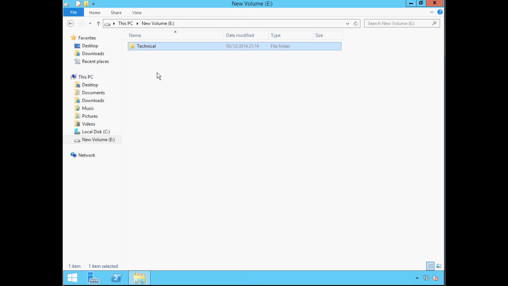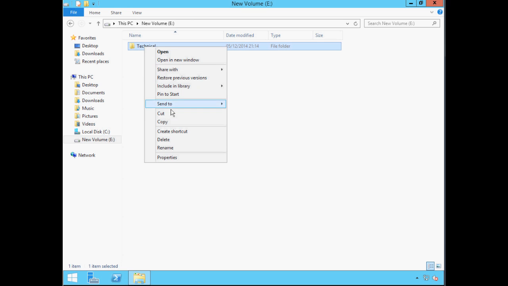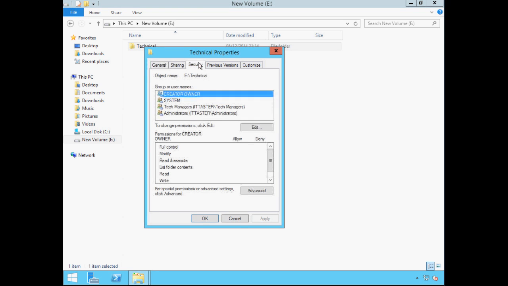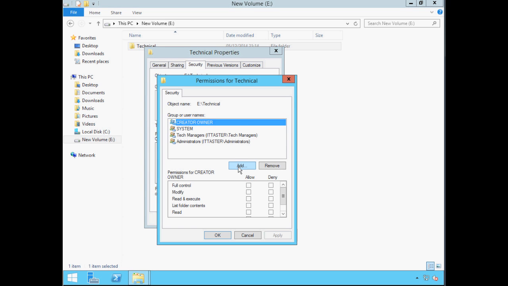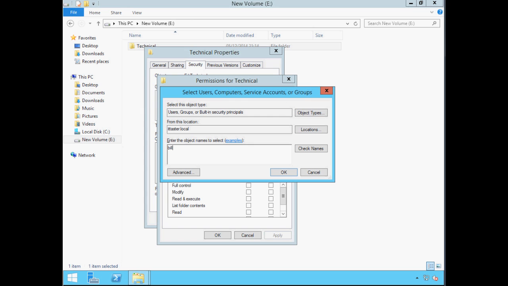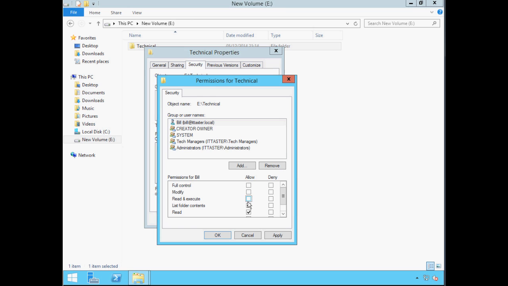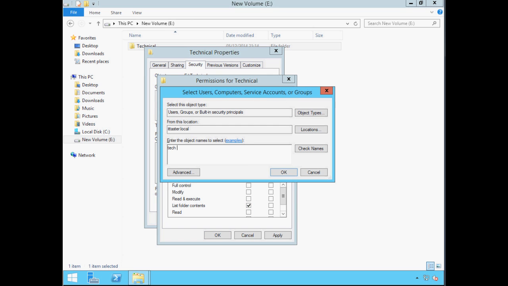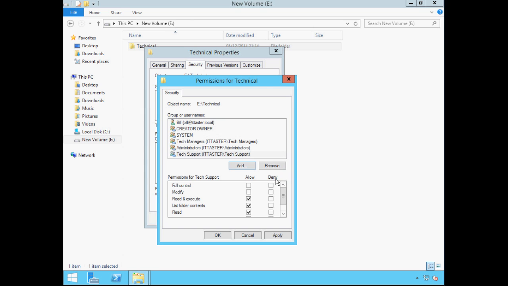We're also able to view a user's effective permissions to an object. If we go back to the technical folder and set some permissions, I'm going to add our user Bill, and I'm going to assign him list folder contents. I'm also going to add the tech support group, and I'm going to leave the tech support group with read and execute permission. So we pretty much have the same setup as the example we looked at in the presentation.